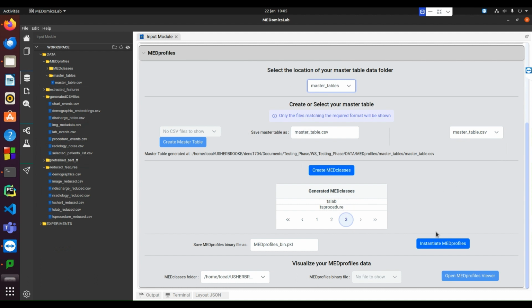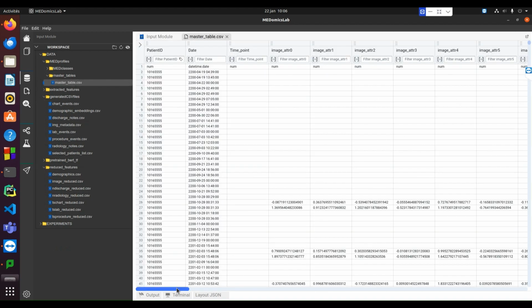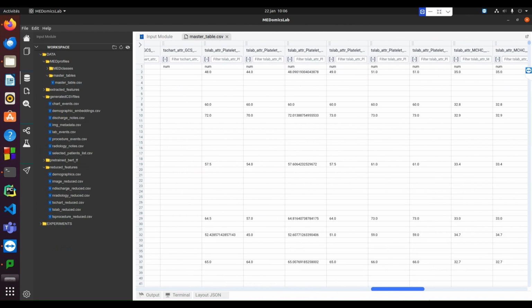The next step is to instantiate our master table data as MEDprofiles using our created MED classes. Simply click on the Instantiate MEDprofiles button. This process may take a few minutes. Let's take a look at our master table while it's running. This CSV file contains all our data merged by patient and date time.